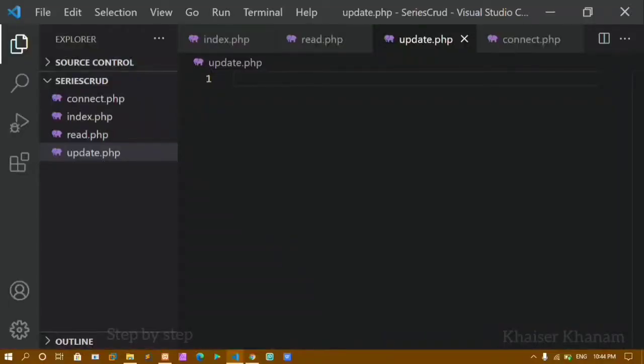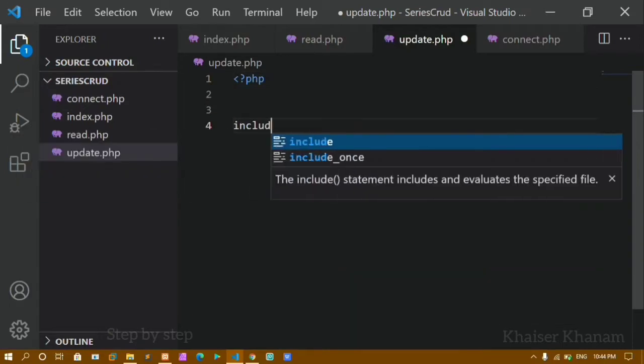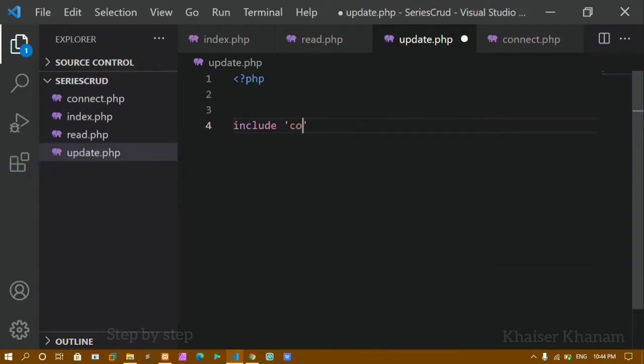Now whichever data I'm clicking, that data should be displayed in my table and I should be able to update that. Okay, first inside this update we have to connect to the database. To connect to the database, I'll include my connect.php file. I'll write include and then connect.php. This is the file in which I have written the code to connect to my database.